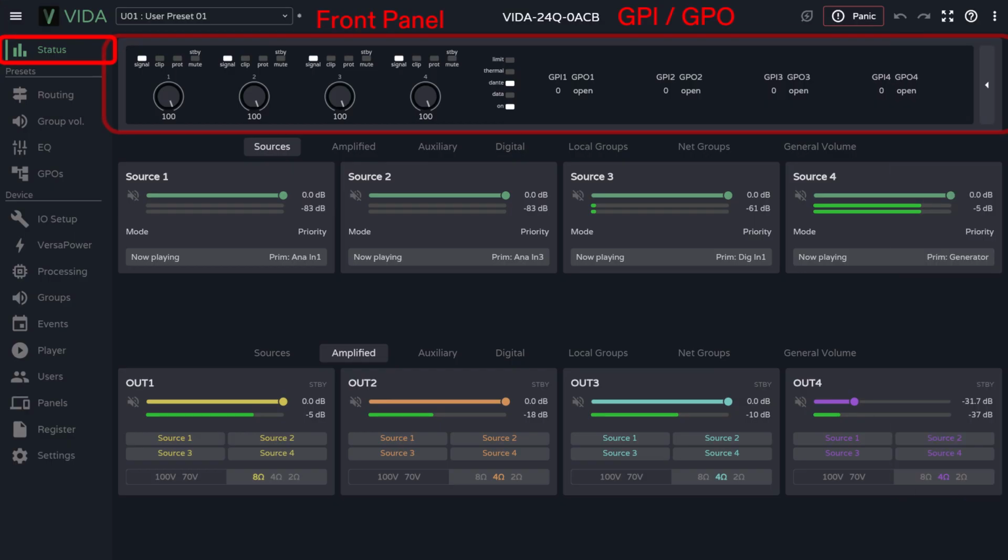Being the status menu, you will find the status of the front panel knobs, LEDs, GPIs, and GPOs. In the online version, you will be able to choose the impedance in this window. This doesn't exist when connecting to a real device, as we can only change the impedance mode via hardware with the switches that are in the back panel for safety reasons.